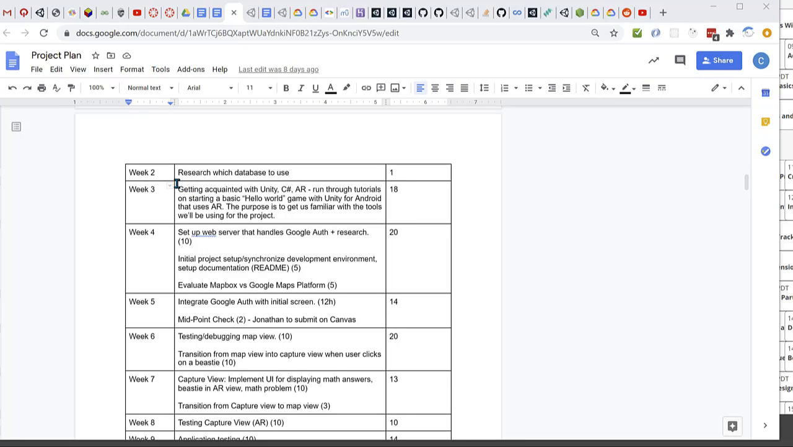Going back to our project plan, for week 3, it gave us the foundations we needed to get started using Unity for our project. I'd say that we're making decent progress and on schedule and ready to get started with week 4.